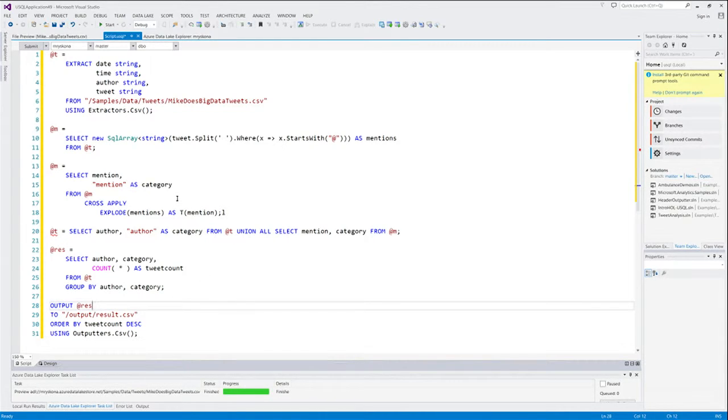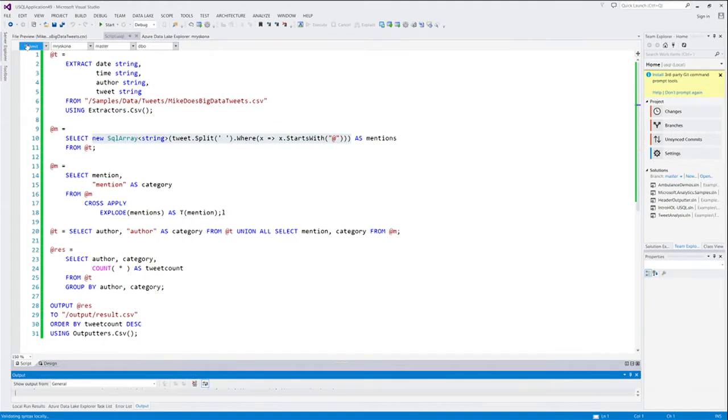Now the really important part is if you look at the script up here, it was very easy to add a fairly complex C# expression to my code. So now I can go and submit this. I will just hit the submit button here.